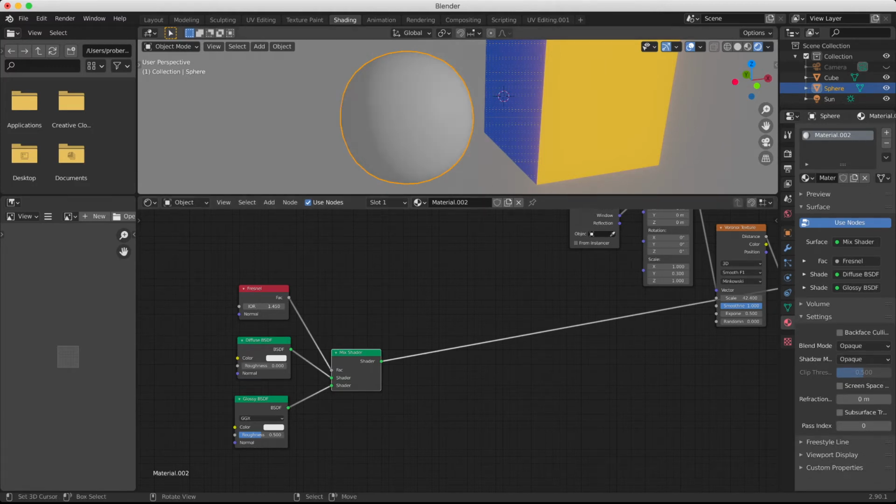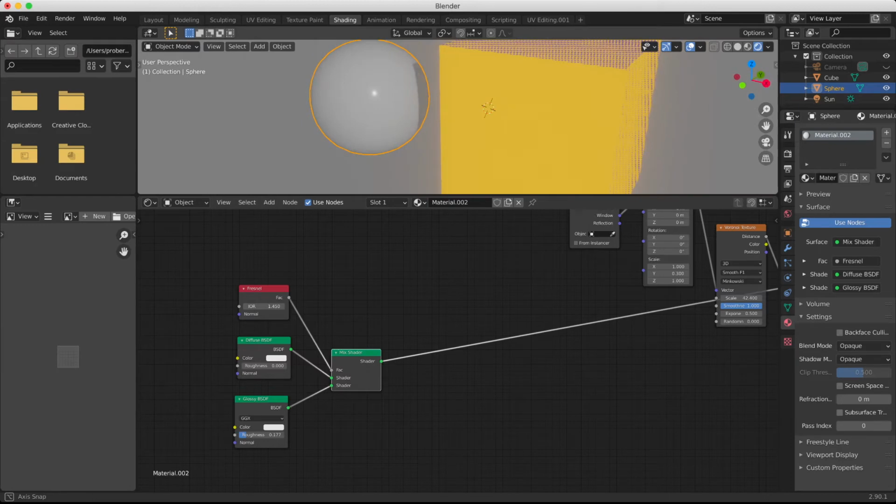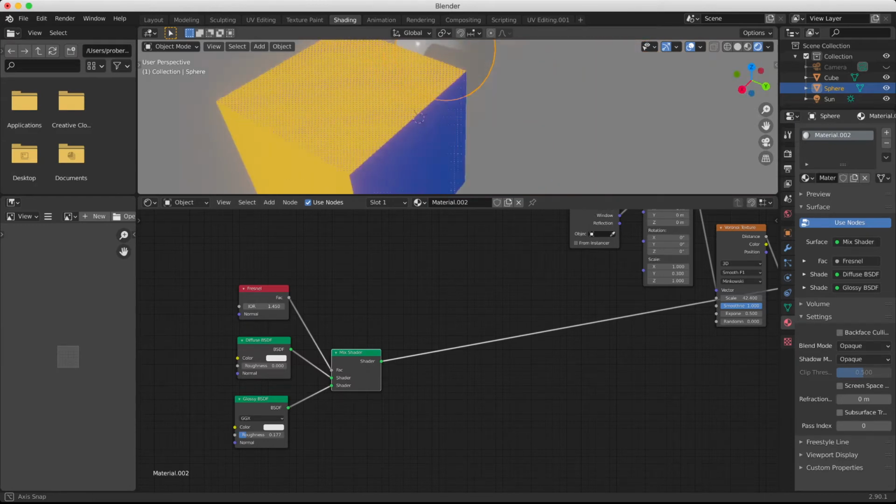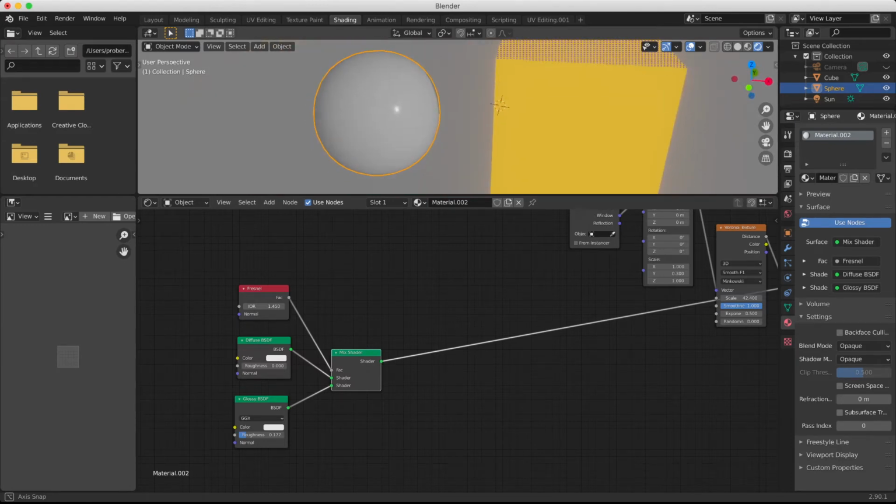So it's a very basic shader, just gives us sort of light and highlight, and as you can see we can change the roughness of the glossy shader to sort of reflect the backgrounds. Obviously there's not a lot to reflect in this scene, but you can see it will sort of respond to other objects within the space.